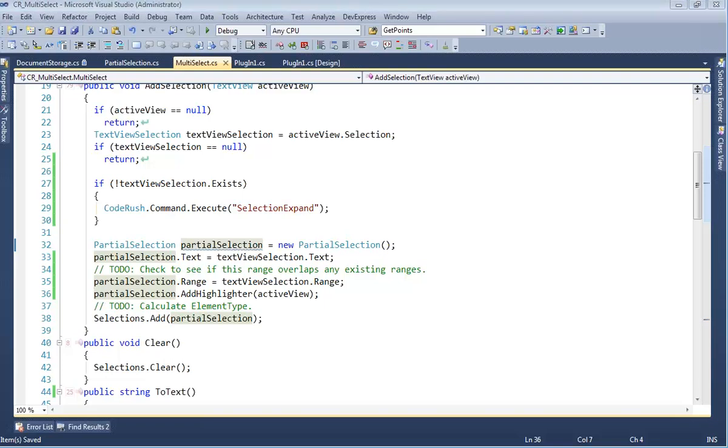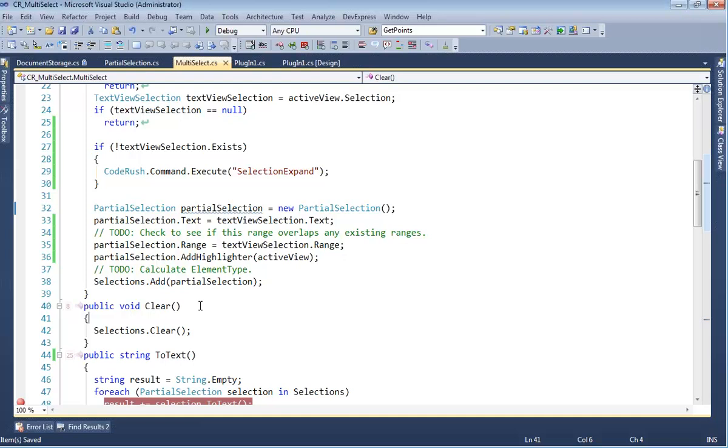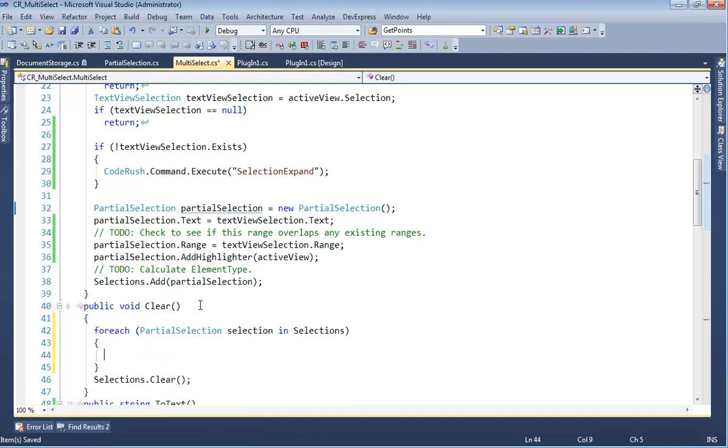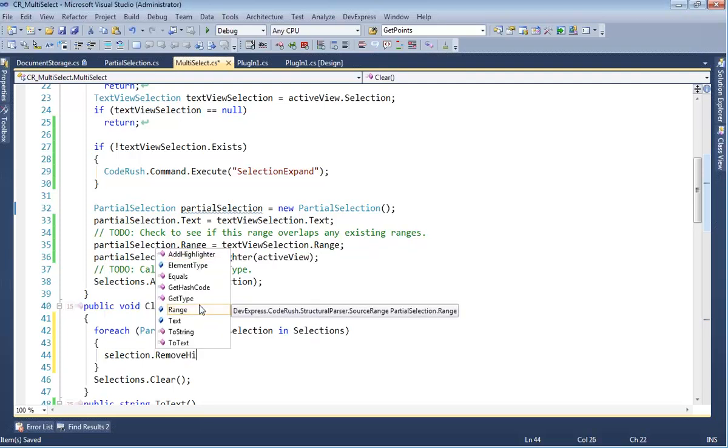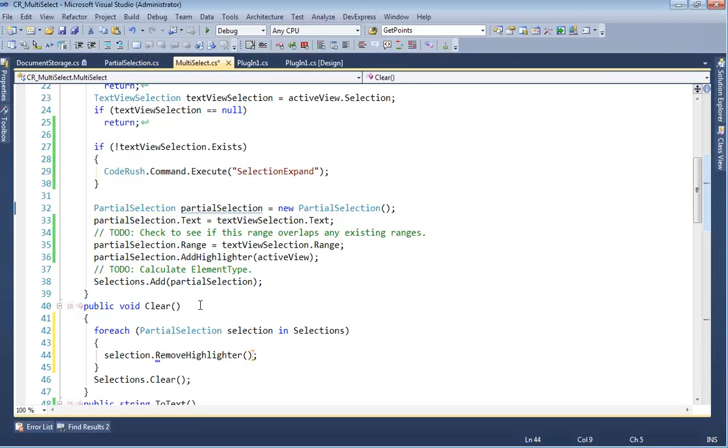And the other thing we need to do is we need this ability to remove it as well. And we need to remove, where's our to-do? This to-do right here, we'll need to remove it if we have any overlap because we don't want to have the same thing overlapping. So we'll need to remove that a little bit later. So we'll work on that. And then we also need to remove it when we do clear. We need something here as well. We need something that says for each partial selection and selection dot remove highlighter, like that.